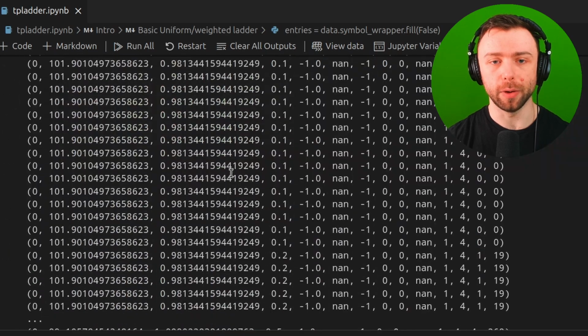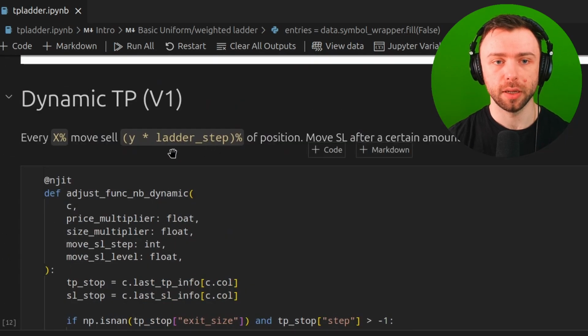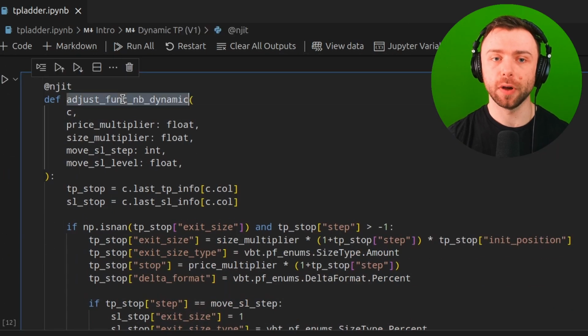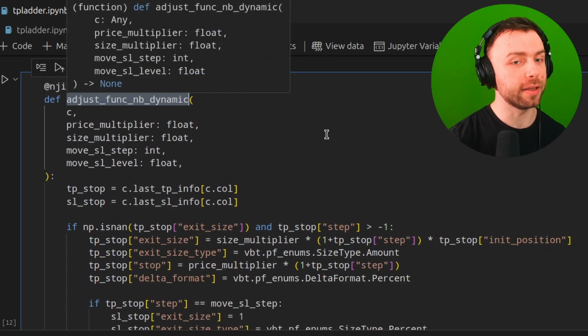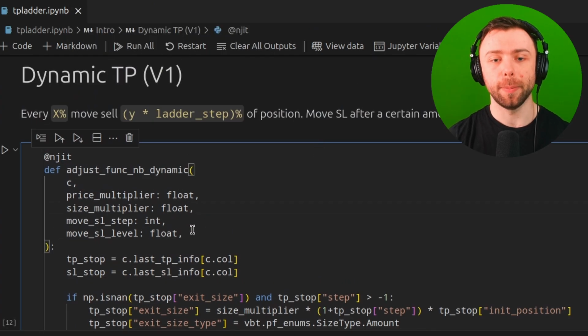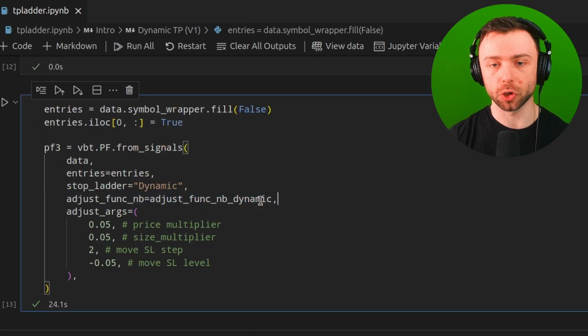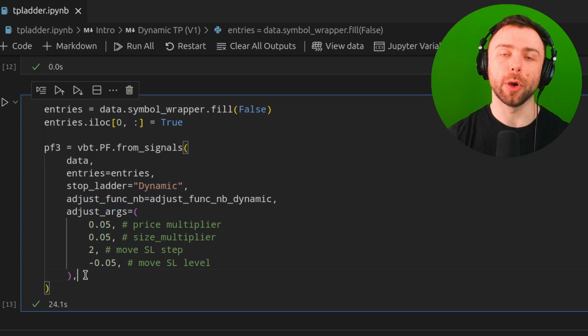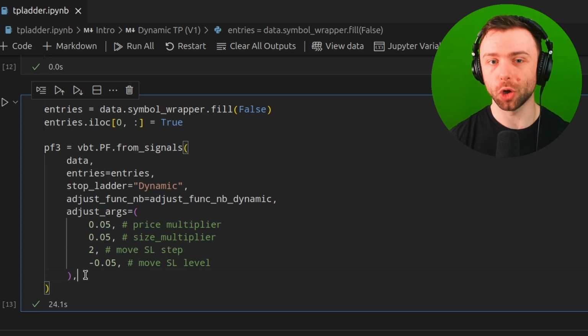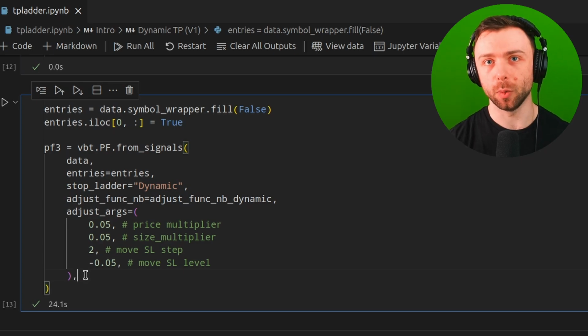So if we scroll down a bit, remember we had that adjust func? Well, we can make these much more interesting by providing a few parameters here. And instead of setting something like a particular stop ladder in here, just provide arguments to this function, and we're going to run our own stop loss or take profit management techniques, our own algorithm that we created, rather than relying on one of the inbuilt ones.